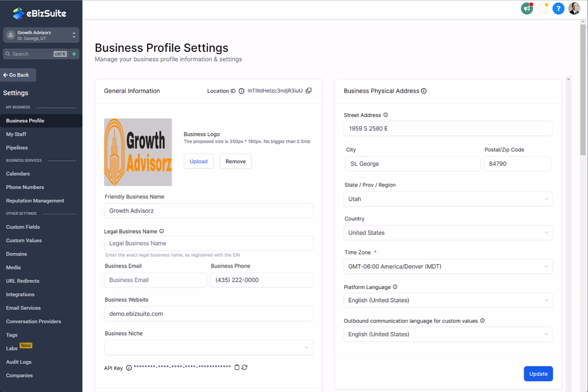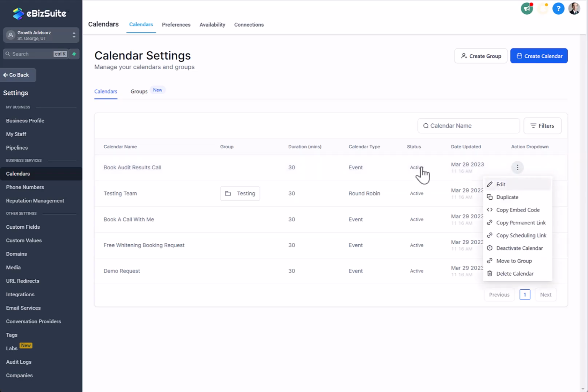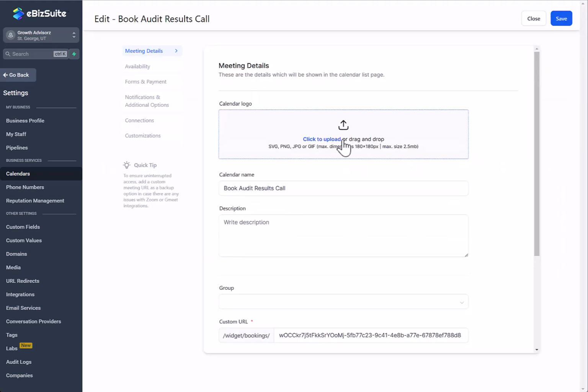The next thing we want to cover is setting up your calendars under settings. So we go to calendars, and you see I have some set up currently. I'll go ahead and click on one here, and I'm going to click on edit. You'll notice that you can upload an image that can be a calendar logo. It can be seen when you set up your calendar. You can give it a specific name, a description, and even assign it to a group.